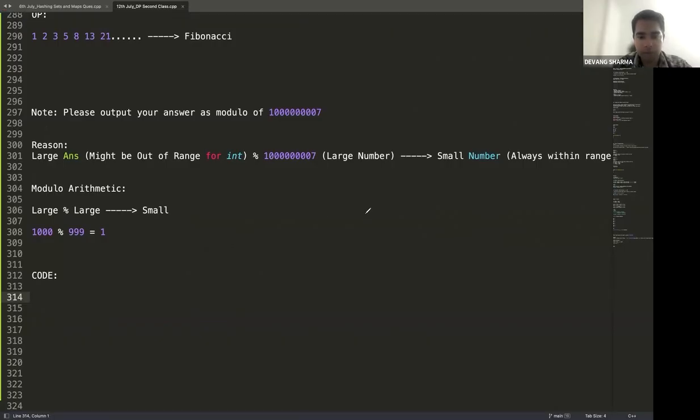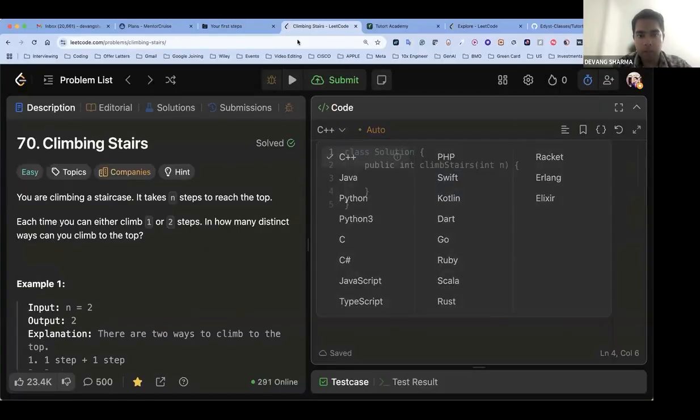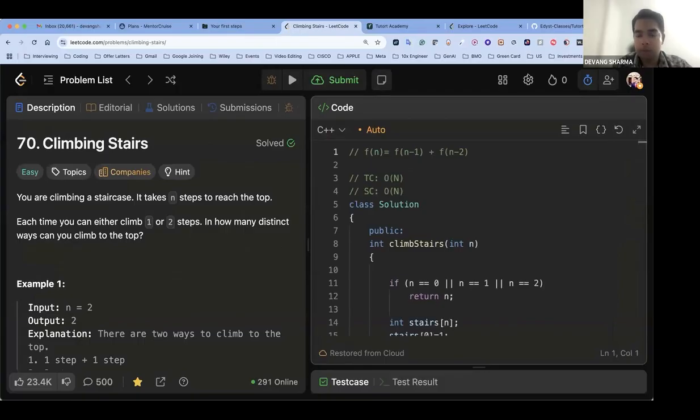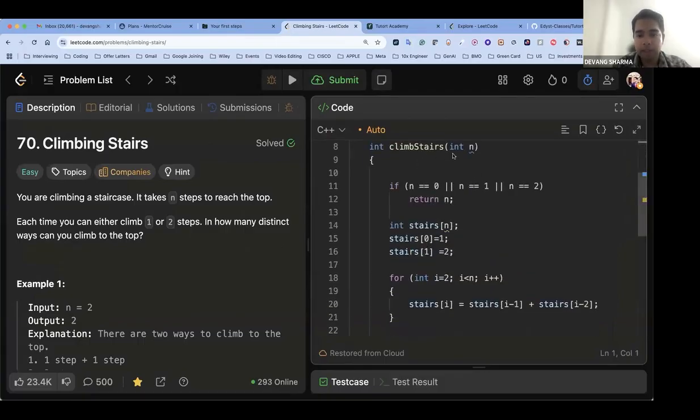So let's go to LeetCode. Let's look at the code. Let's start implementing the code. What do we need to implement? We are given the function climbStairs, and we are given the integer n. First things first, if n becomes 0, 1, or 2, return n. Meaning for 0 the output is 0, for 1 the output is 1, for 2 the output is 2.